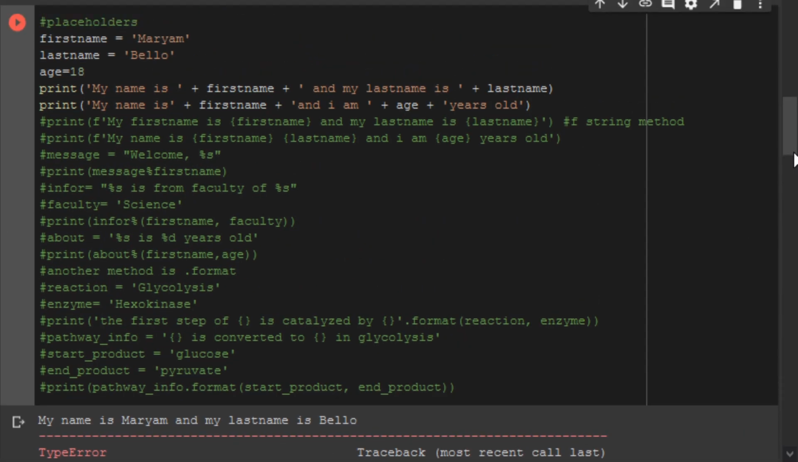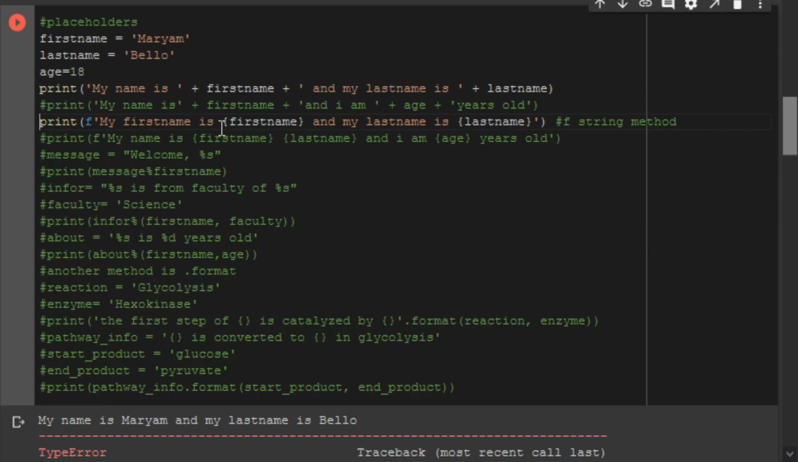So how can we do this? We can simply overcome this error by using placeholders. Now there are various ways by which you can use a placeholder. A placeholder, as I've said earlier, is a container that can hold a variable. And for you to define a placeholder, you use the curly braces as you can see here.